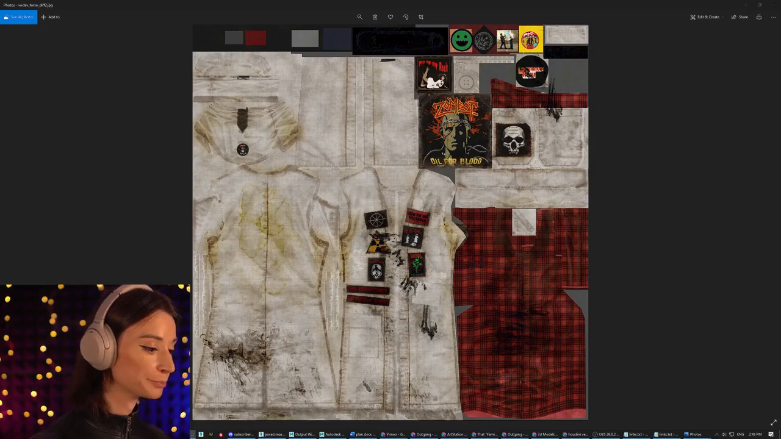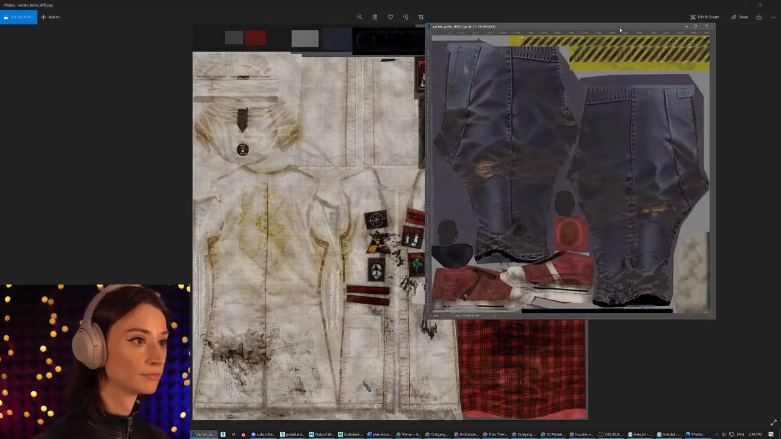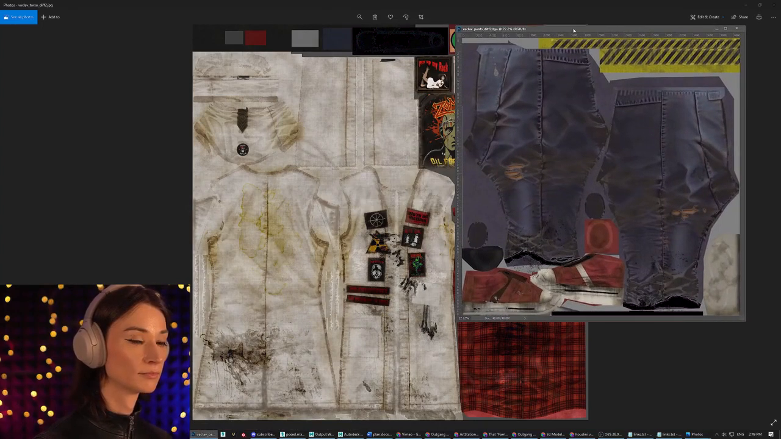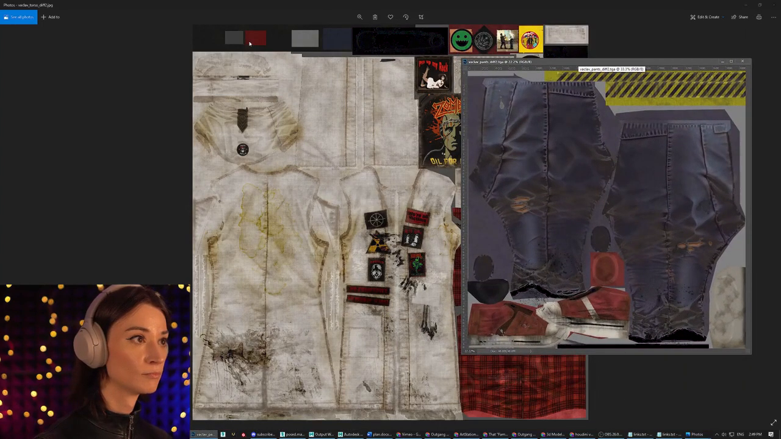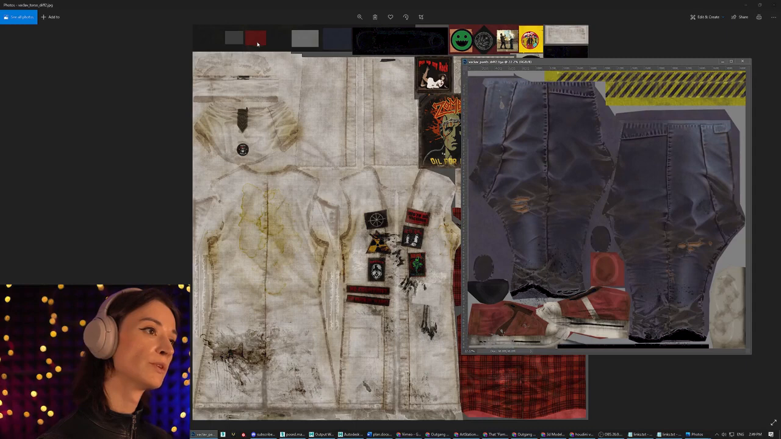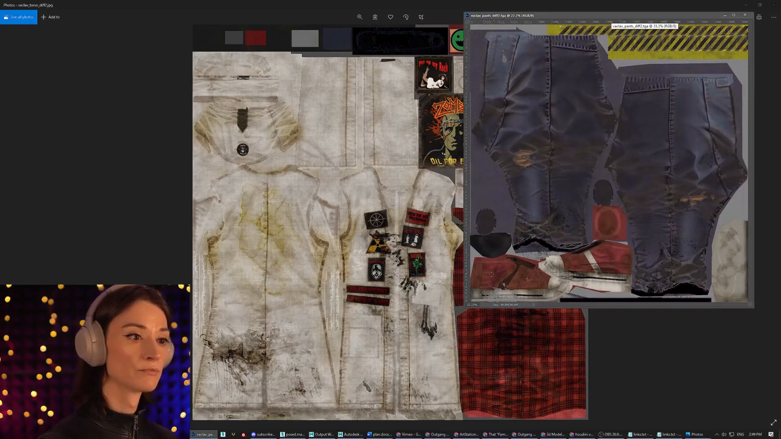So what the pants look like. Oh, I actually had a quick question. What are those squares at the top left on that UV sheet for the upper body? These here? Yeah. It's a good question. Let's check the UVs. I'm not sure. It's been a while since I did this character. We'll check. We'll see what's happening there.